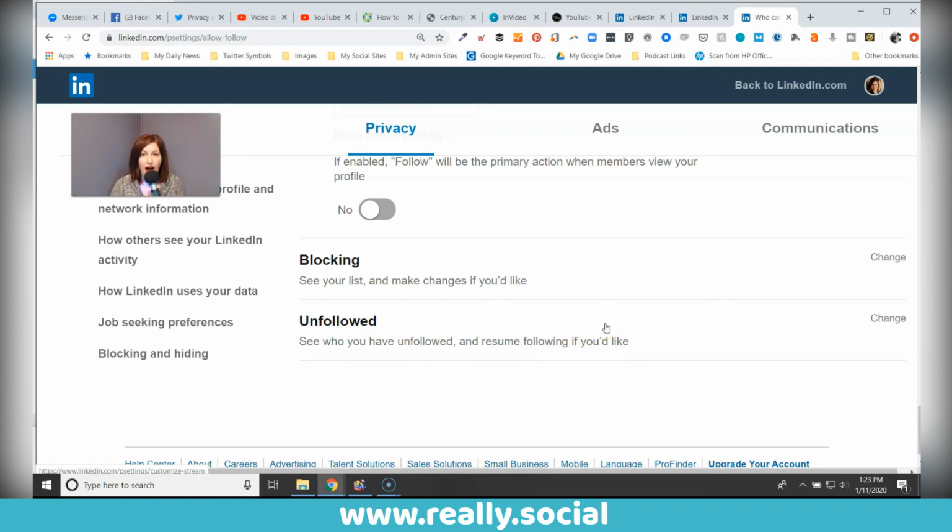That was a lot, I understand. But if you do this once per quarter, you're going to be in a good position to have control of your data, control of your privacy, know who's seeing what about you on LinkedIn. Very few surprises that way.